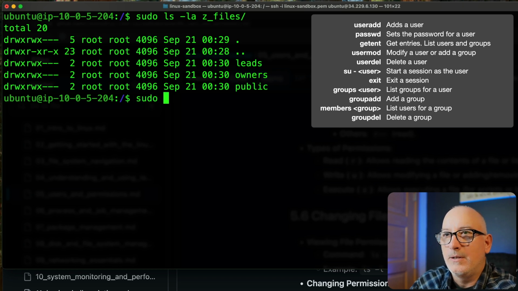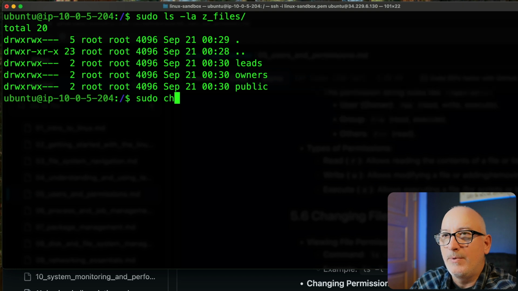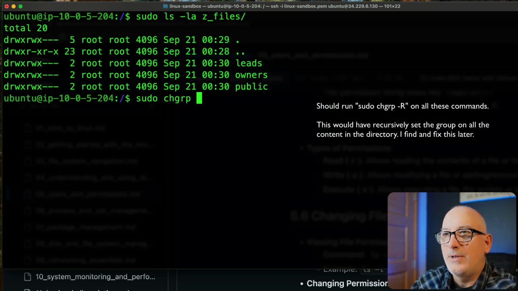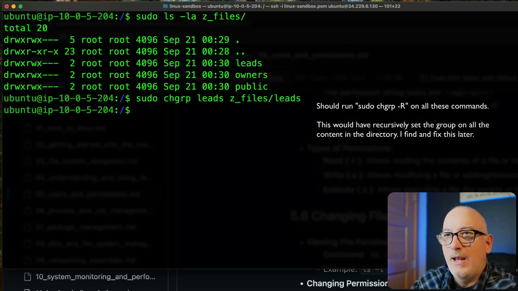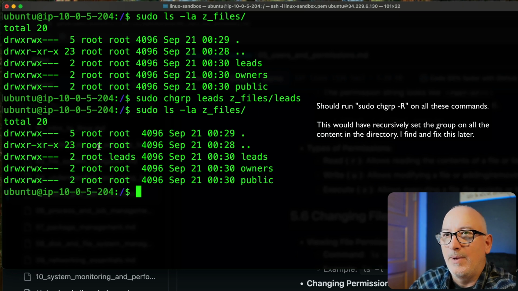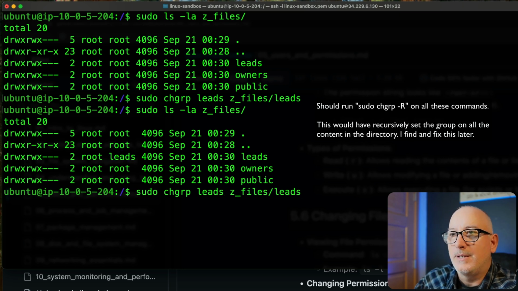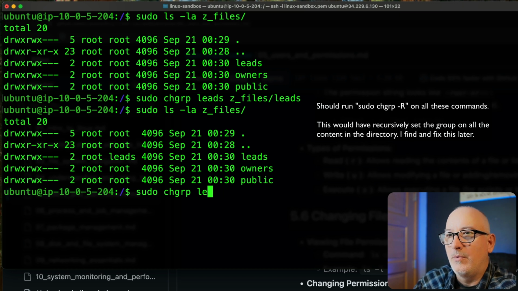What we can do is we can sudo, because I'm going to need that for the elevation of the privileges, but we're going to change the group, for example, leads. It's going to be called leads on the z_files leads directory. So if I hit enter here, and now I list my directory, now you can see how the leads group owns the leads directory. And we're going to repeat that process with owners.